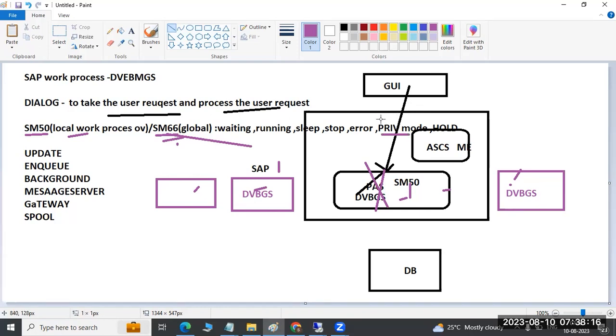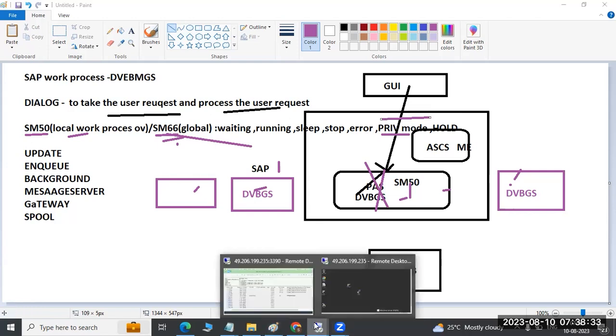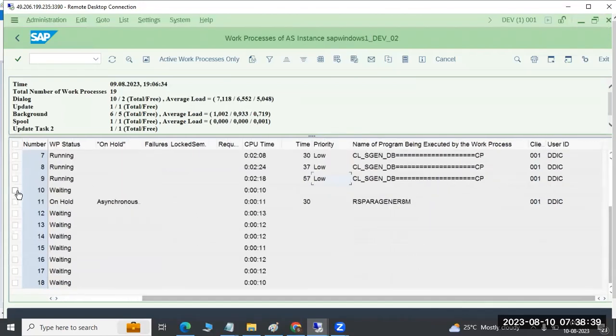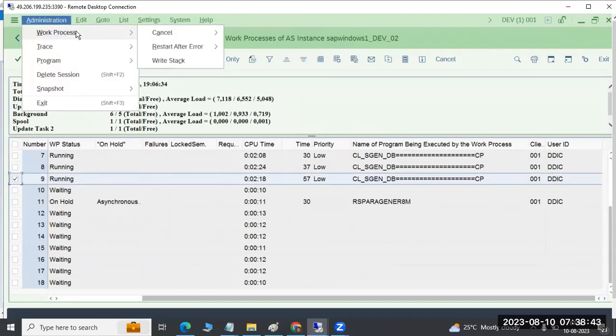Otherwise, anytime during the business hours, your system will go down, and immediately the business users will complain that they are unable to log in, they are unable to do the transactions and everything. So if you find out a user is in private mode, immediately we need to cancel that user. Why? Because if you see now, I'm in the user, my user is running. If I'm in the private mode, definitely you can go ahead and cancel the work process here.